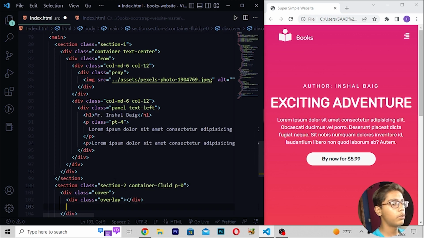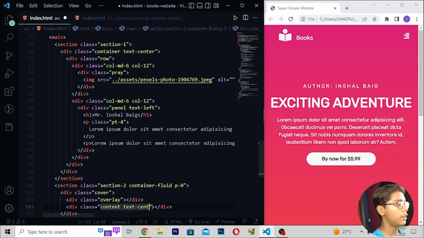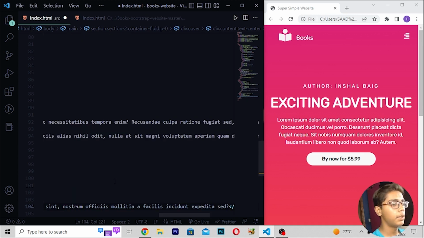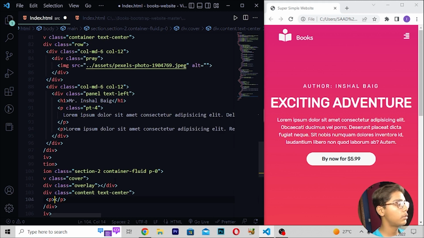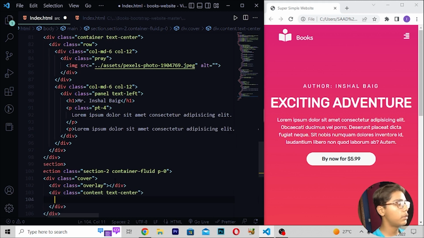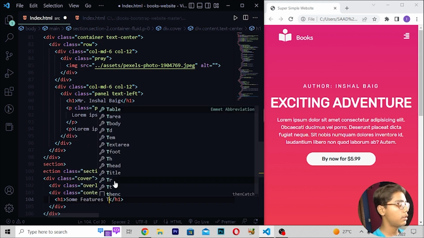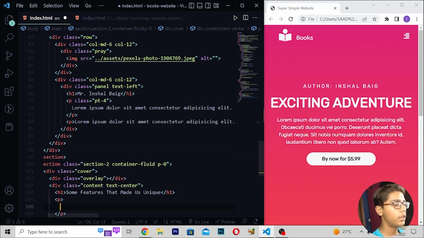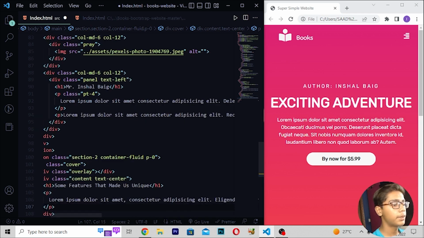Then you have to move down, right here div class content. Then here I'll be writing text-center. Then you have to just do one thing. Here I'll be writing p tag, write lorem ipsum here. Then when you've written this, here control Z. Then here I will now write in this text: some features that made us unique, like this. Then when you've written this, I'll be moving down, right here p tag, and write lorem ipsum here.